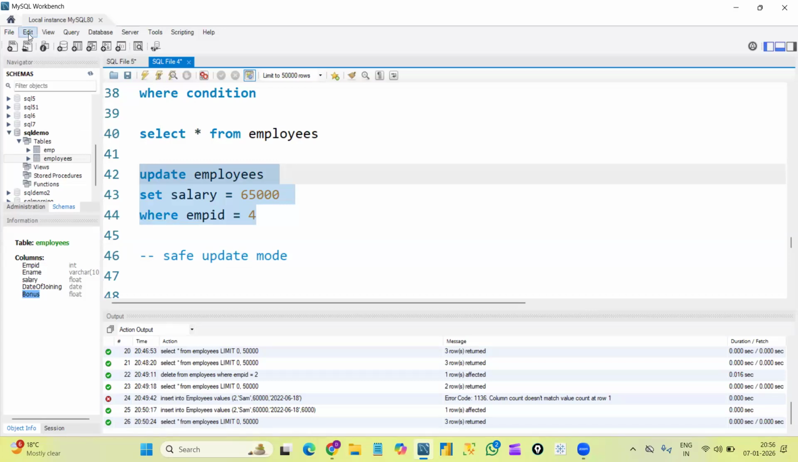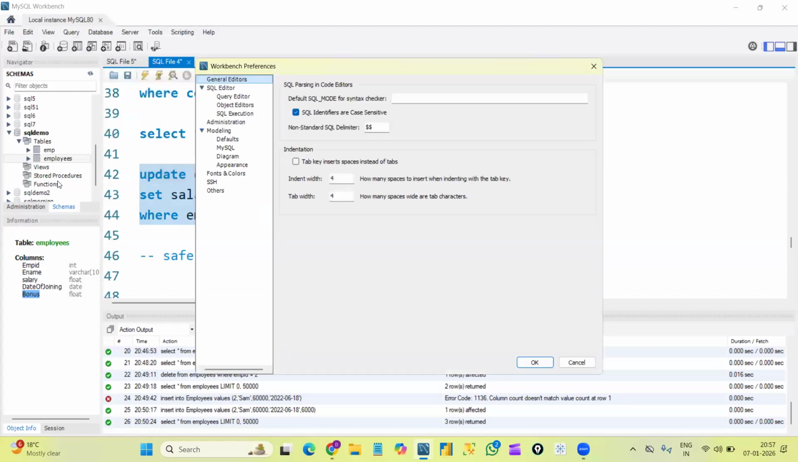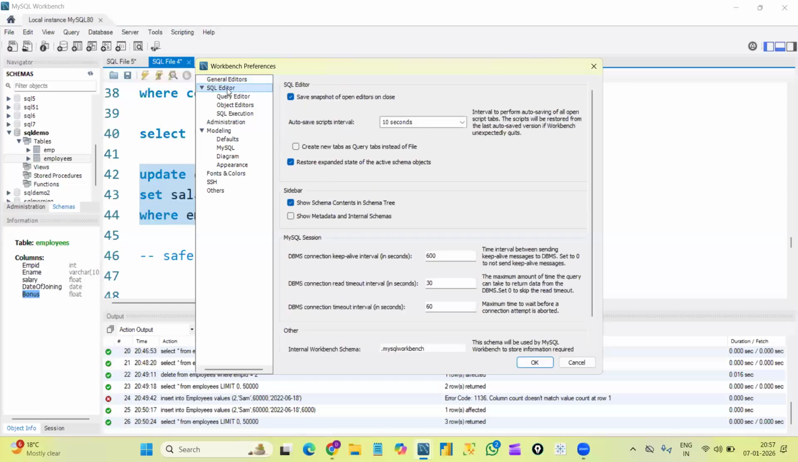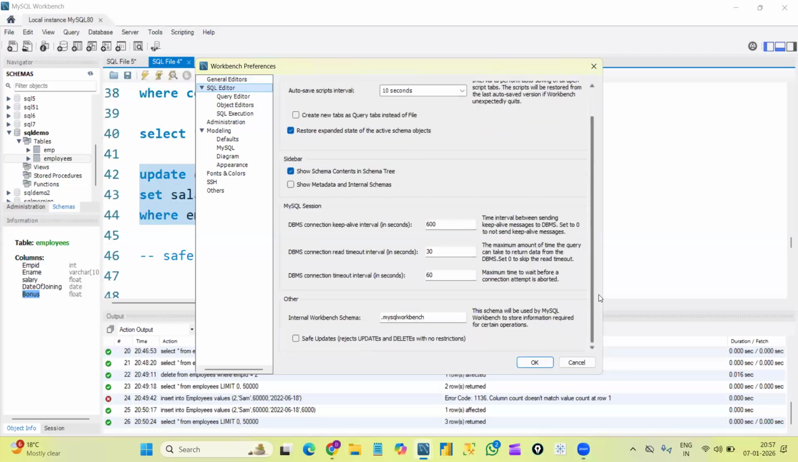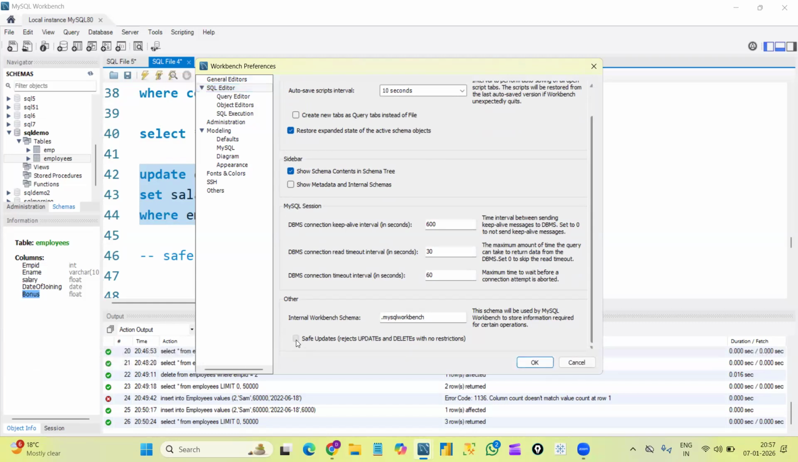Okay, so we have Edit here in the menu bar. In Edit, the last option, Preferences. Once we click on Preferences, one window will be opened. Here you can see SQL Editor, second option. We need to select that and scroll a little bit down. The last option, you can see, Safe Updates: rejects updates and deletes with no restrictions. By default, this option will be turned on in every installation. Once you install the software, by default, this option will be turned on. I'm just turning it on once again.